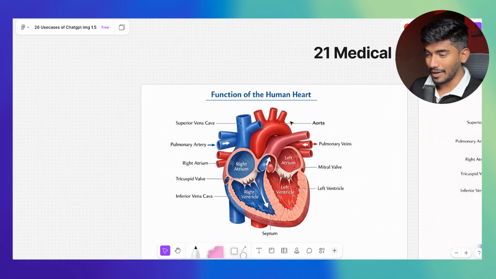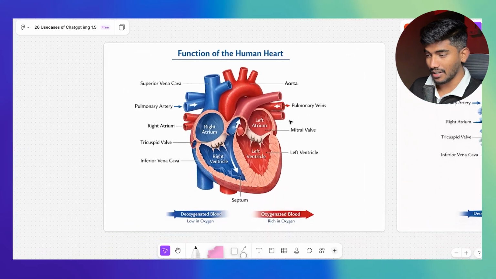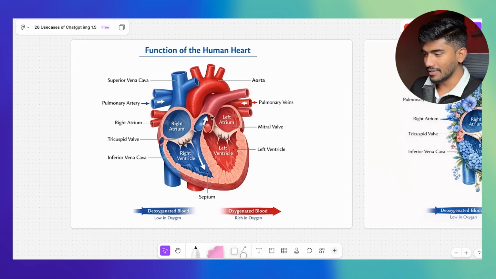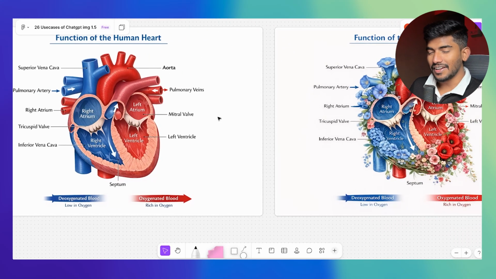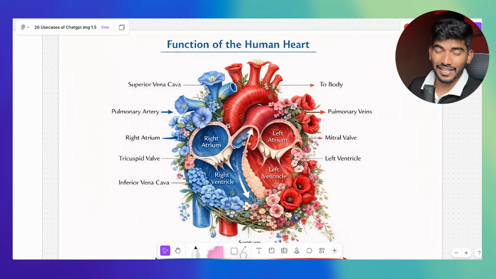21st use case is interesting. If you are into any medical science visuals, like this is a function of art. This is also created using ChatGPT. We can create complex diagrams and functions like this. But we can go even next step, next level, and on that, what you can do is you can create interesting diagrams. Like you can convert those diagrams into visually interesting or eye pleasing ways.